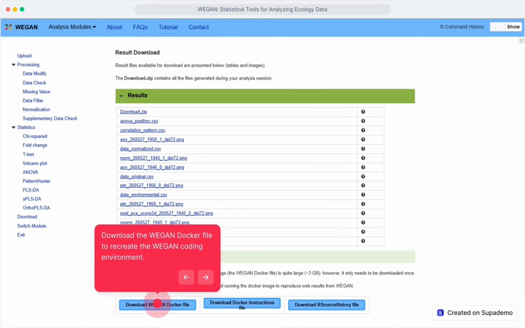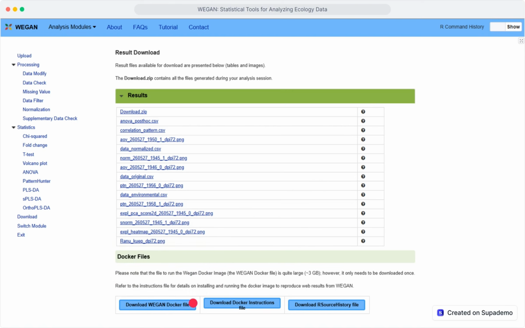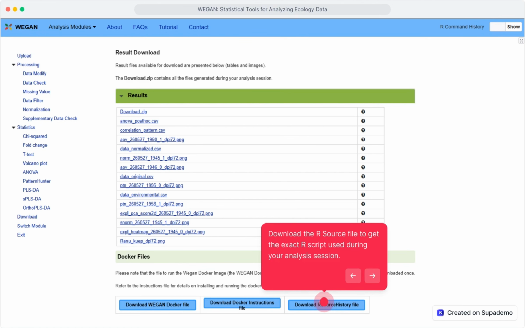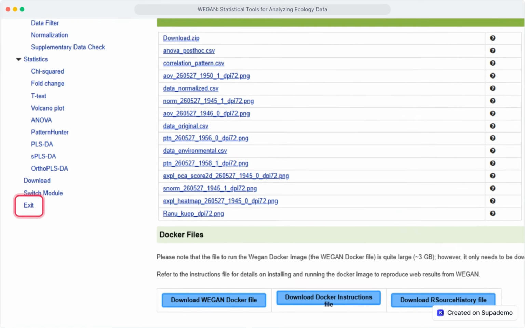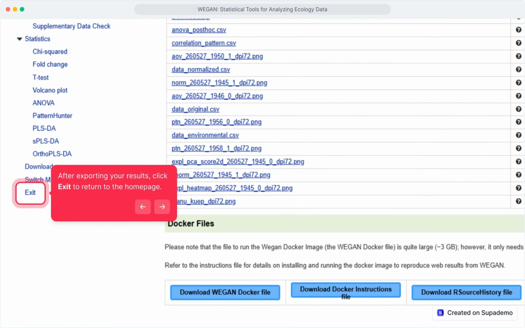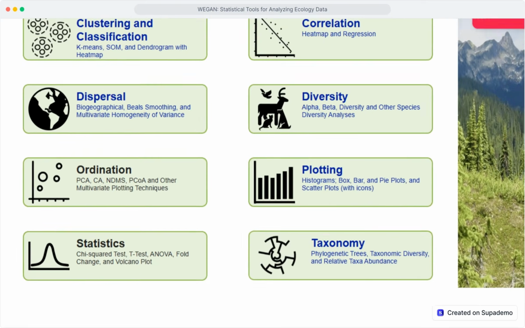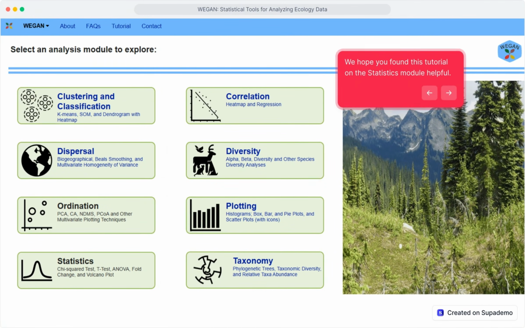Download the WEGAN Docker file to recreate the WEGAN coding environment. Download the RSource file to get the exact R script used during your analysis session. After exporting your results, click Exit to return to the home page. We hope you found this tutorial on the Statistics module helpful.